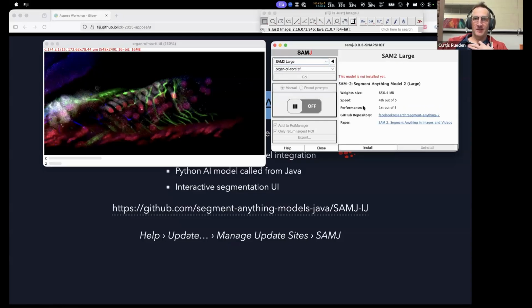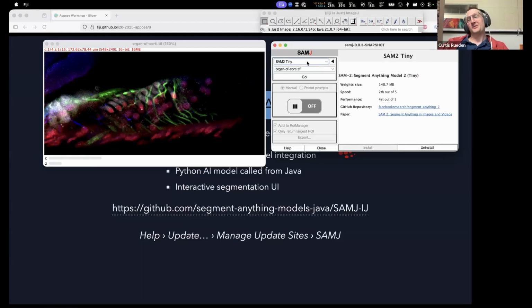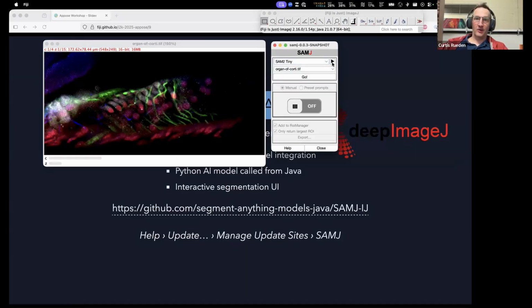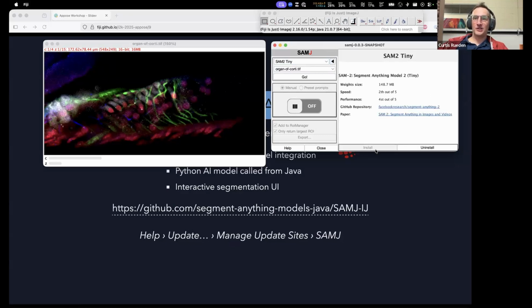So if I go to large, you can see that the speed is 4 out of 5, but the performance is great, okay? But we're just going to use tiny, so keep in mind that the segmentation we get here is maybe not the best possible out of SAM, because we didn't use the best model. If you're using SAMJ for the first time, when you click this little arrow and it pops over the sidebar, you'll see this install. It'll say it's not installed, and then you have to click install, and SAMJ will download the model for you and cache it. I have this one installed. So all I need to do is choose which image I want to work on, which is this one, of course, and say go. What it does is a little pre-processing of the image into patches to prepare the model.